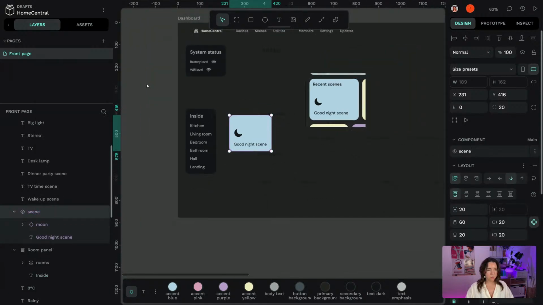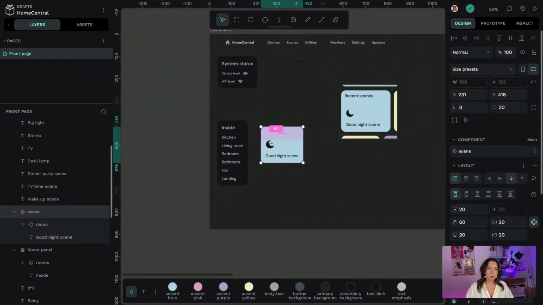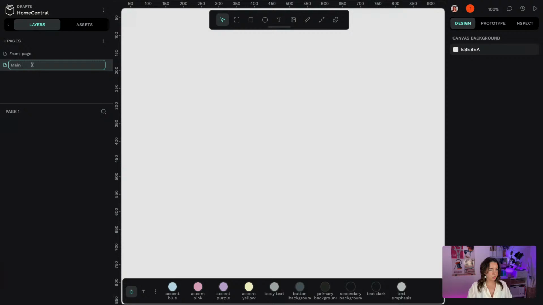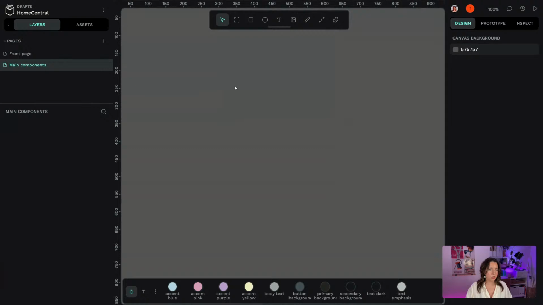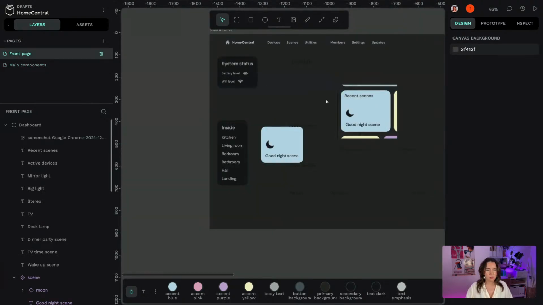So that's my component. And you might not want your main components inside your working file. Probably my preference is to put them in a different file as a library, but for now I'm just going to stick them in a main components page. Sorry, this is so bright. Let's make you a bit darker. There we go, nice and soothing. Don't need bright grey in dark mode.